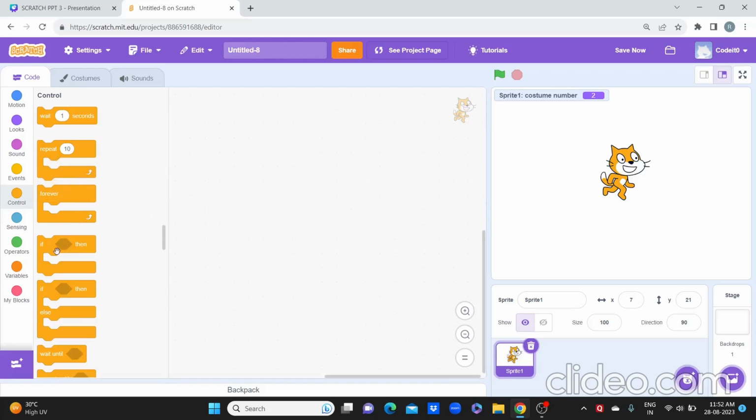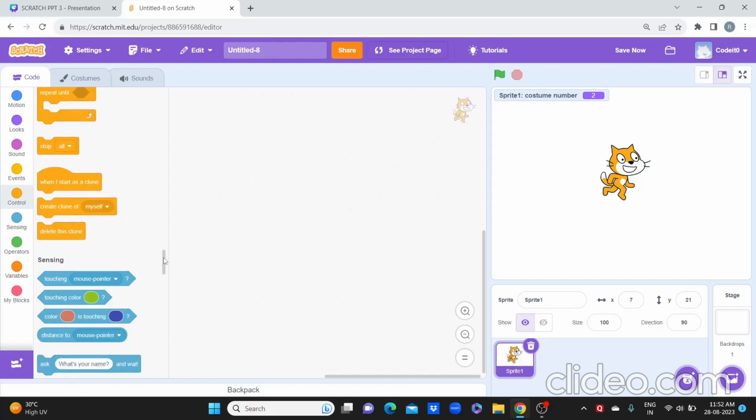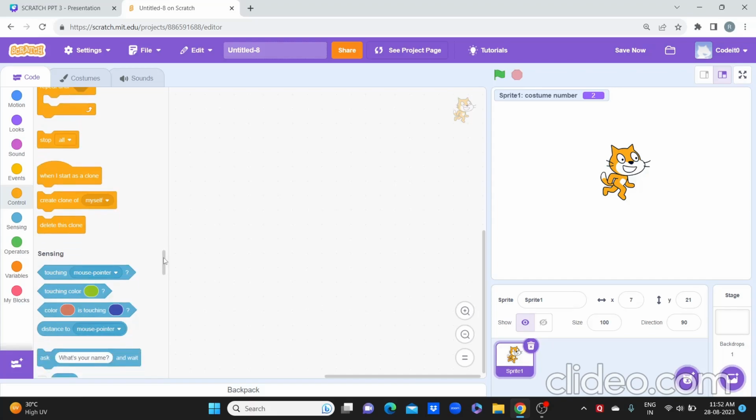We have the if condition. What is the if? I'll teach you in detail also, but it is about specifying that if this particular thing is happening, then do this. Then we have a category called loops in programming language, which we are going to learn here. Wait until, repeat until, all those are our loops. You can see now there is an option stop all. This is used to stop your program once you have given any condition.